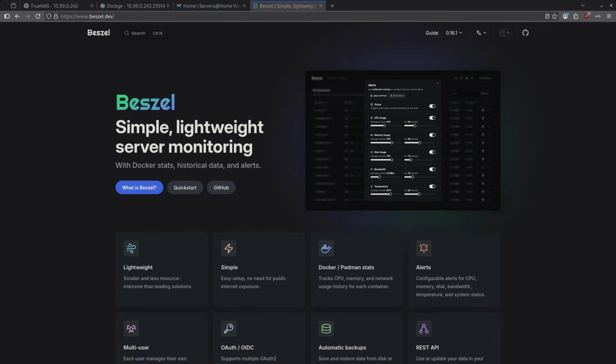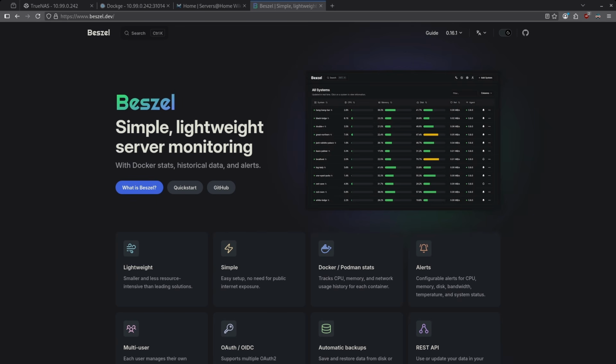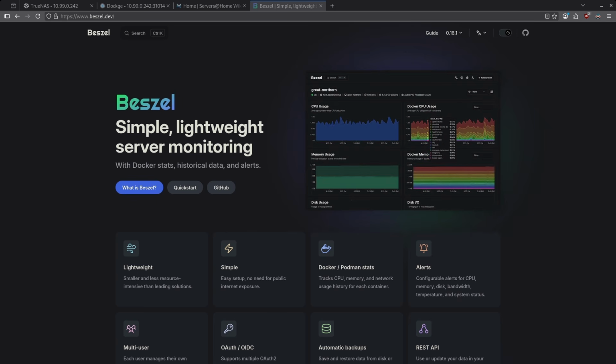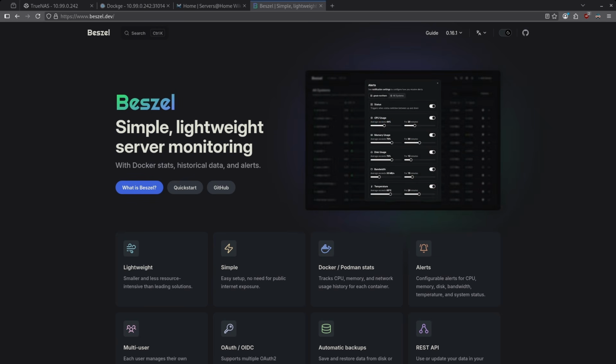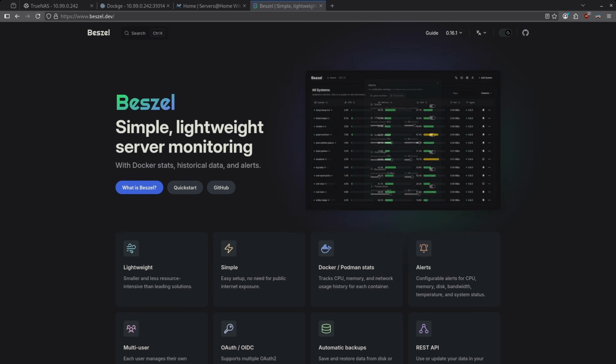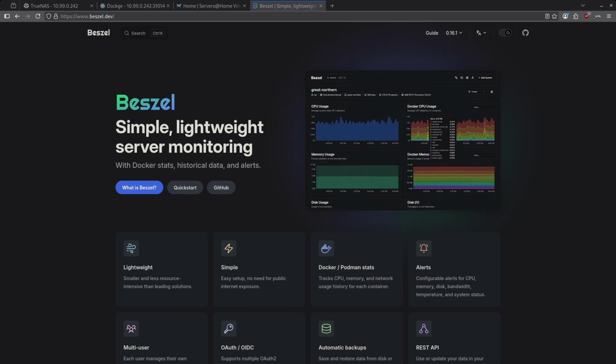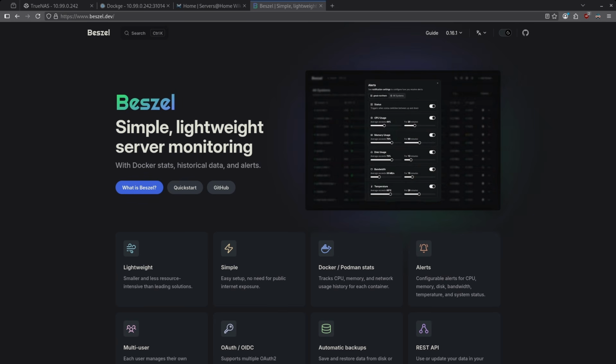Monitoring your servers is an integral part of maintenance and management. Usually this involves complicated setups and busy dashboards, but today I want to introduce you to Beszel, a simple yet powerful server monitoring solution that works on Linux as well as Windows. In this video, I will demonstrate how to deploy Beszel server on TrueNAS as well as an agent endpoint to show you how it looks to monitor a real server.